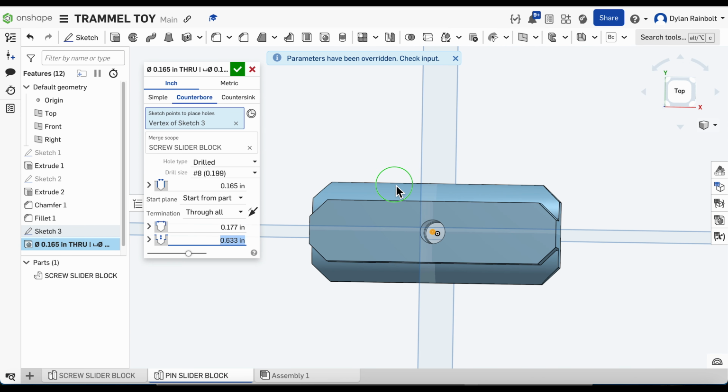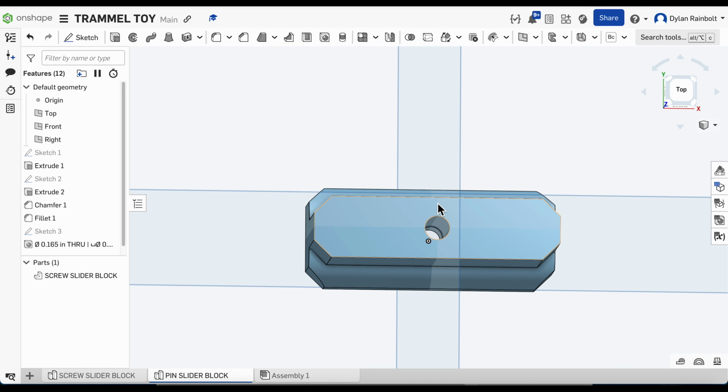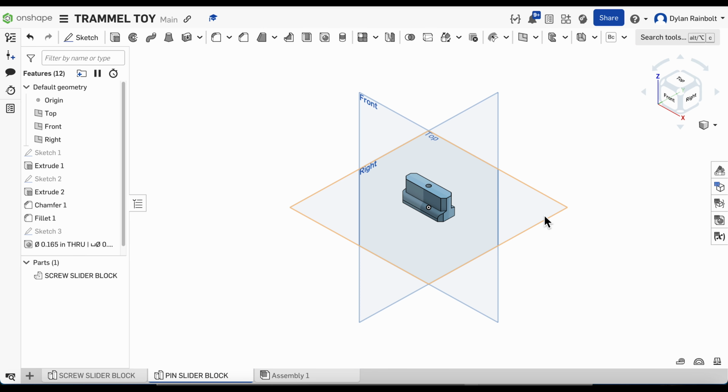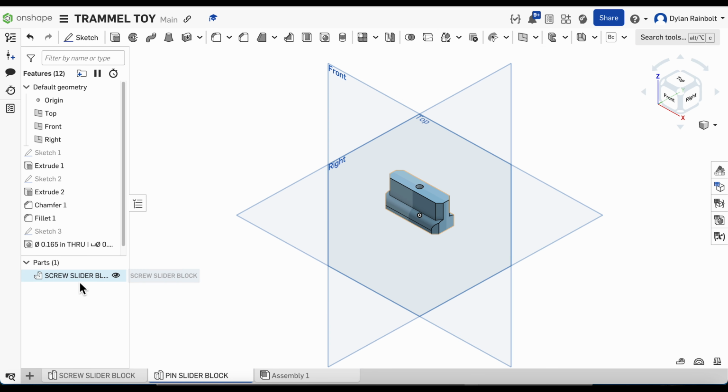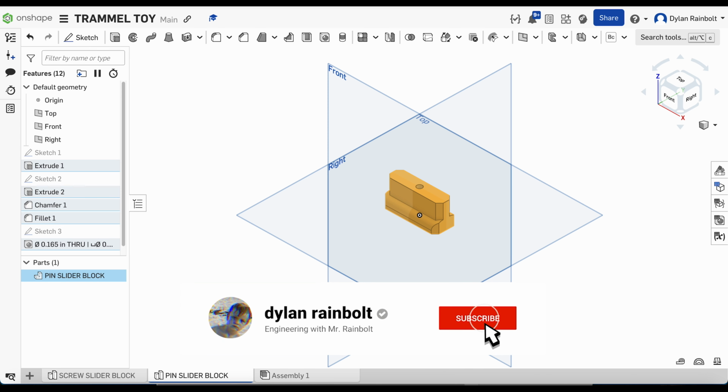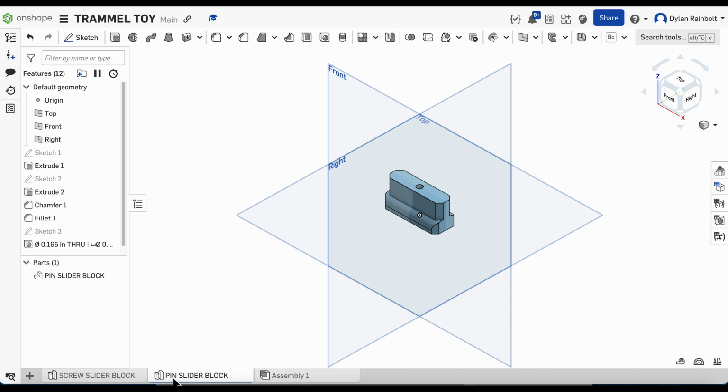And so now this has created that particular counterbore hole that we need, and we've created our entire pin slider part. Before we end this, we do need to rename our part. We're going to put pin slider block. There we go. So that is how we create the screw slider as well as the pin slider.